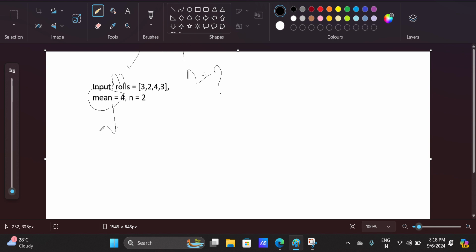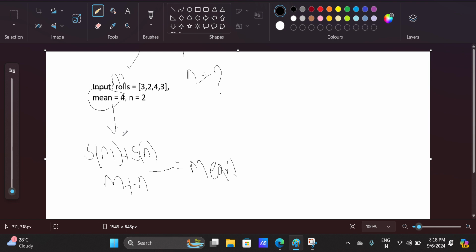Which is nothing but the sum of elements present in the m set plus the sum of elements present in the n set, divided by the total number of elements of both the m set and the n set. So which is the given mean, which is given in the question itself. And we know the number of elements present in the unknown element set, which is n.